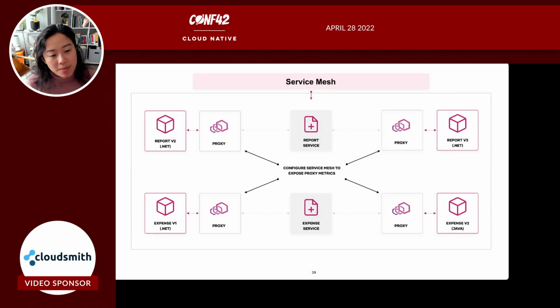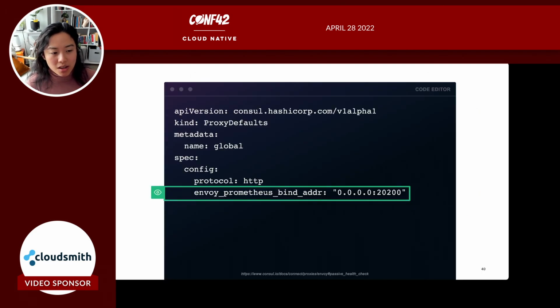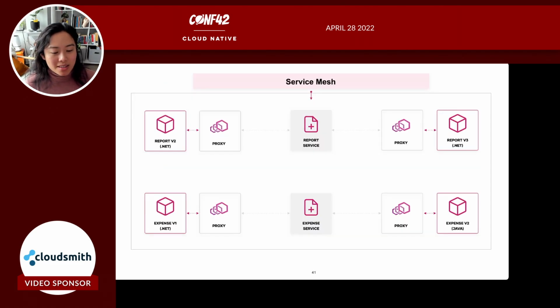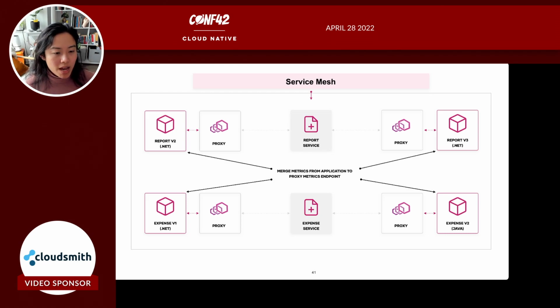In the case of metrics, you need to expose service mesh and proxy metrics. Those actually do come out of the box as long as you enable them. In the case of Consul, for example, I'm just setting the Envoy Prometheus bind address on 20,200. And that pretty much enables the proxy metrics in Prometheus format.